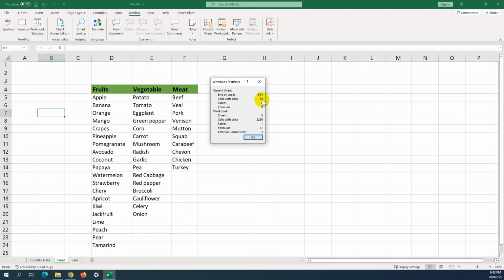Save with data 49. This one from D4 to F14. So the total is 49. The table, no table, formula, no formula. And how about the workbook?